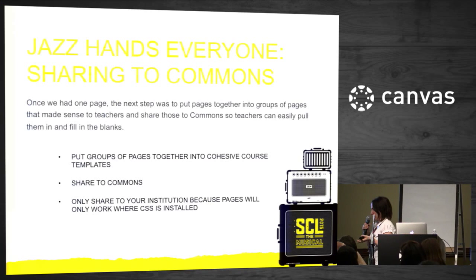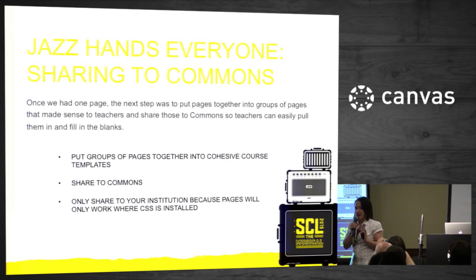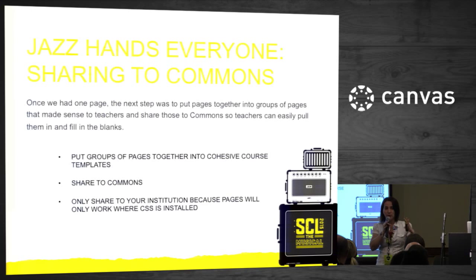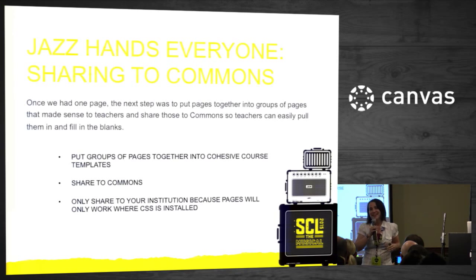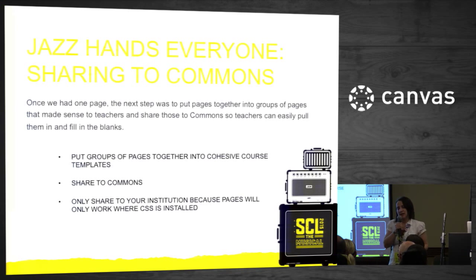So then what's next, right? We wanted to make sure that these could then be put together into collections of pages. So our instructional design team could take these templates, and we could put the little div tags in there and make a nice teacher web page or a curriculum template, share that out to Commons, and then when they pull it in, all the styles are already applied and they just have to fill in the blanks.